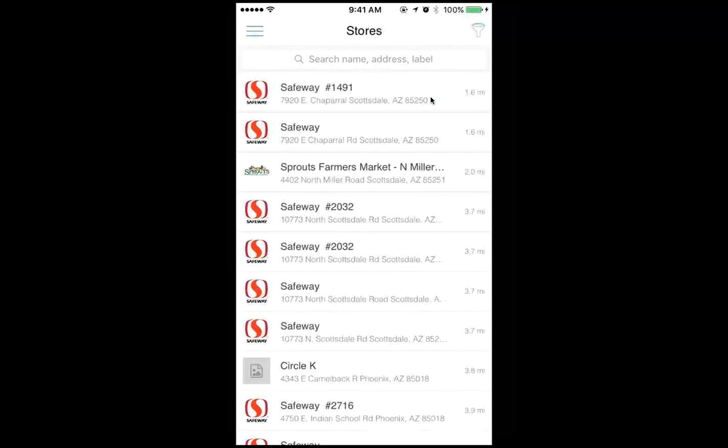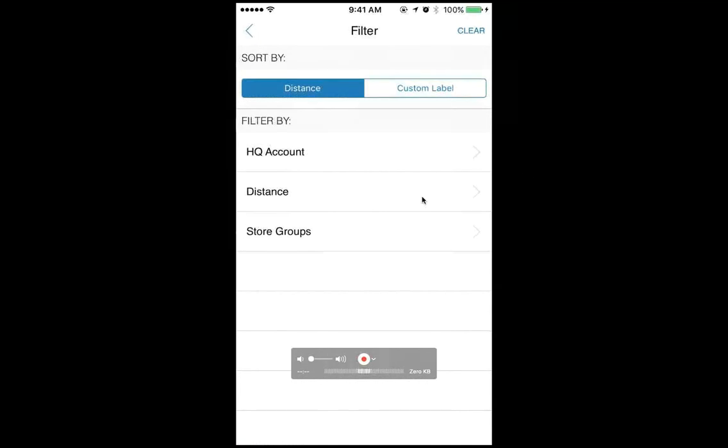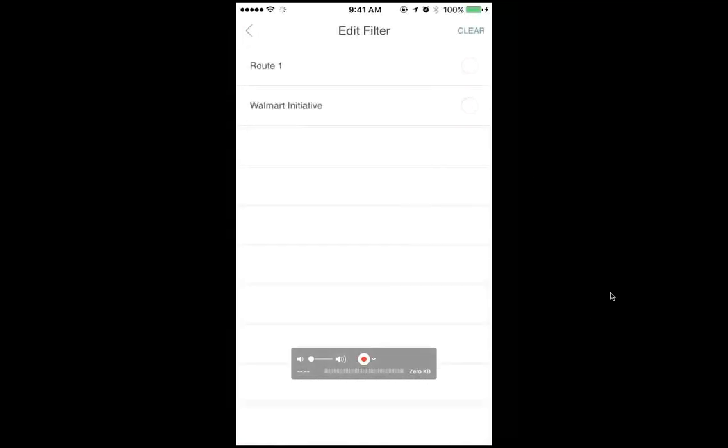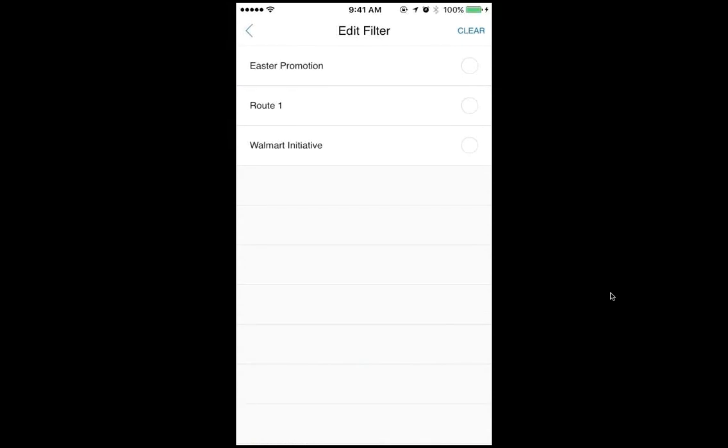Additionally, we also now have a way to set up store groups. So again, within that filter icon, you can tap on that, and you have this store group filter. This is really good, for example, if you want to set up specific routes. Say you want to set up Route 1 as your first week, or maybe your first month. Maybe you have your rotational route. You can organize your groups via that, or maybe you want to organize groups according to special project or initiative.